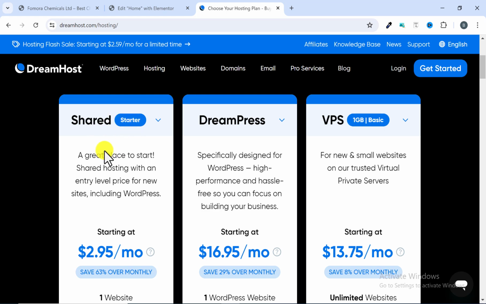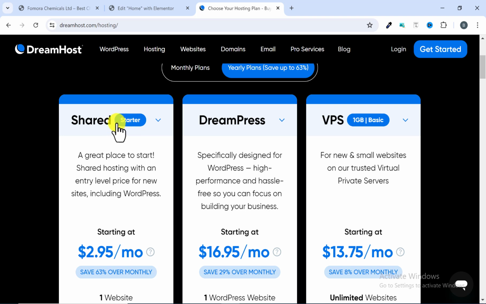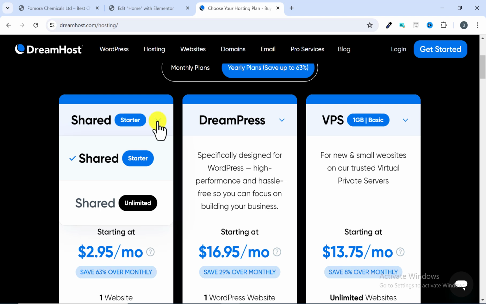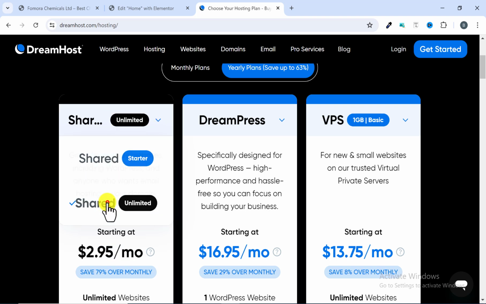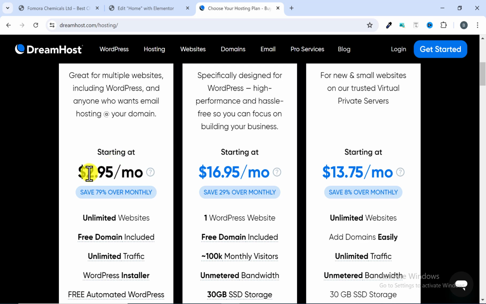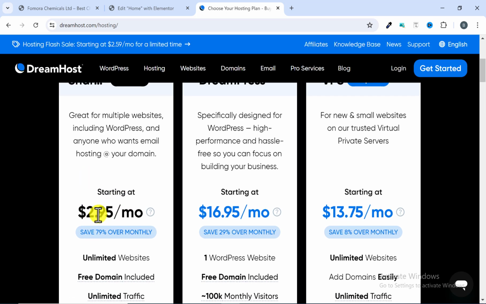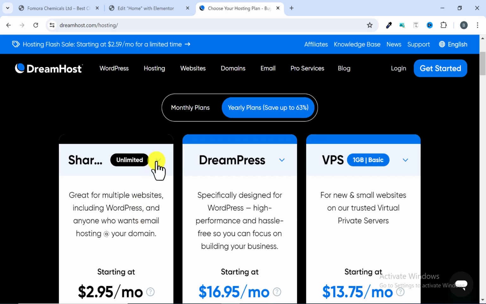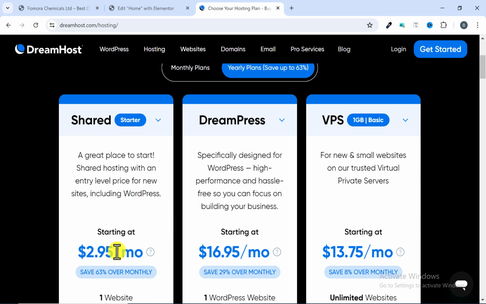So this is the shared starter plan, and I personally don't advise you use the shared starter plan. Okay, so please guys, don't use this shared starter plan. Rather, I want you to come, click on this caret. If you're operating on a budget, come here and choose the shared unlimited. So I'll click on shared unlimited. Instead of the shared starter, I'll choose shared unlimited, and you can see the cost is the same. This is still $2.95 per month, just like we had on the shared starter, $2.95 per month.